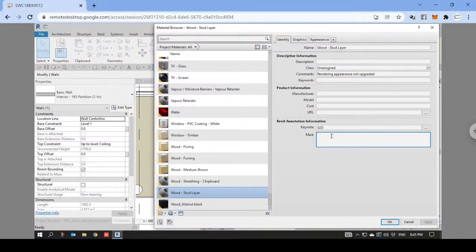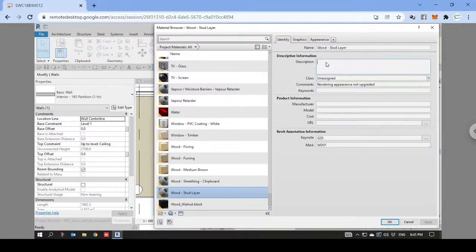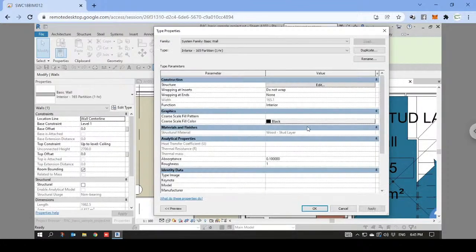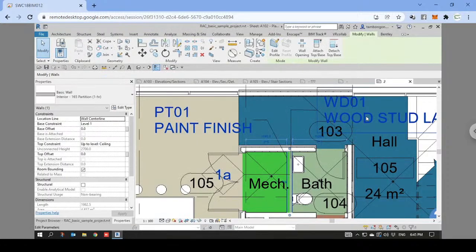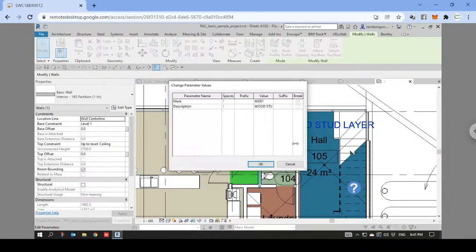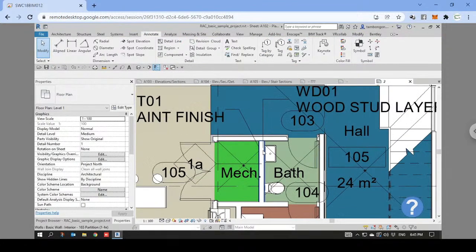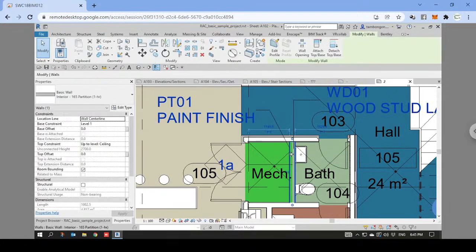Alright, so for the mark, since it's a wood layer, I'll just use WD01, and then the description will be wood stud layer. Then apply, then OK. You'll notice that when I click OK, the tag is here already. So that's how you use your material tagging in one single wall.